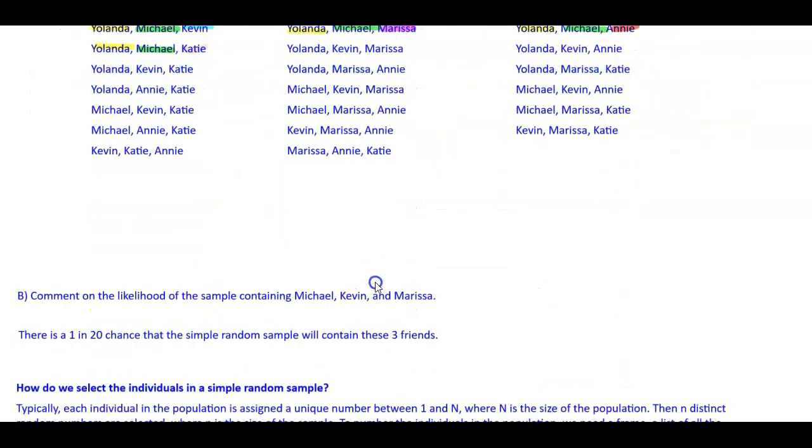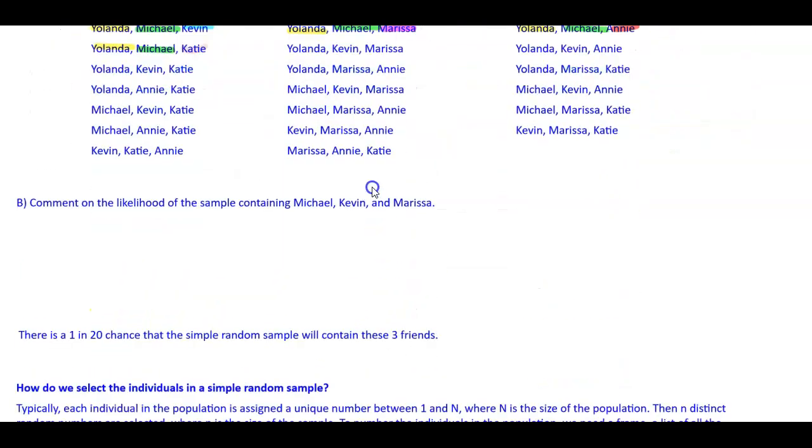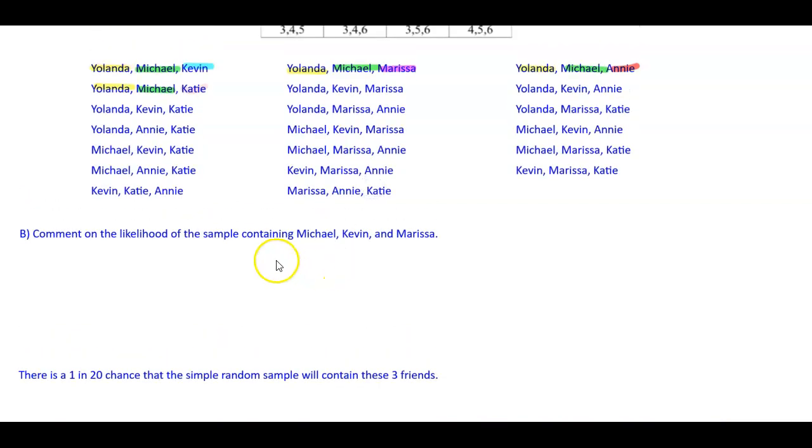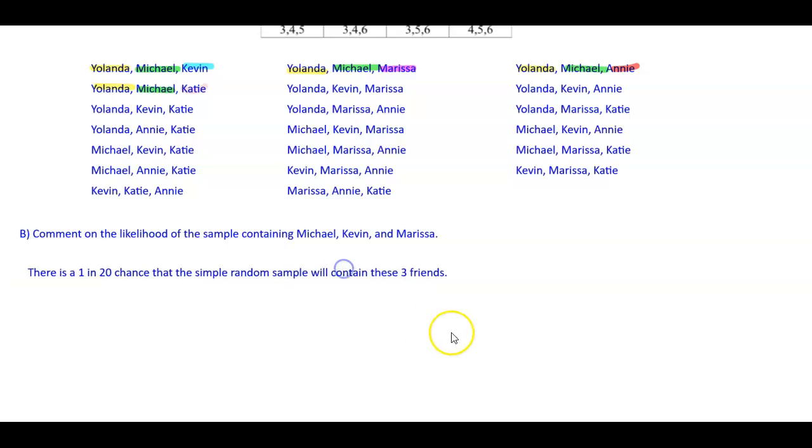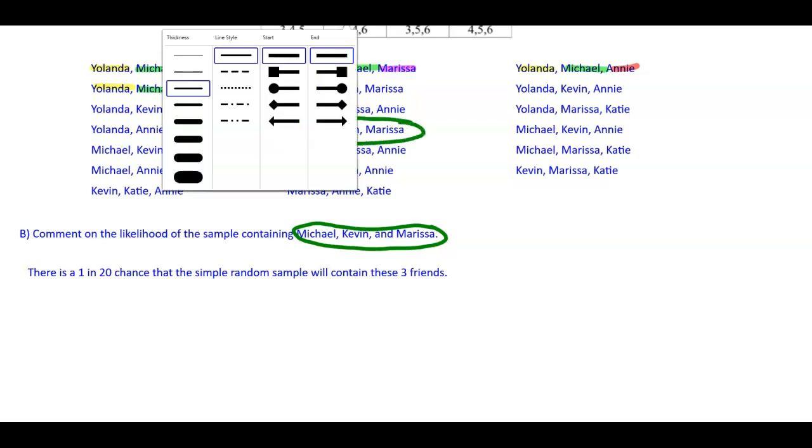Okay, now let's take a look here. Now it says, comment on the likelihood of a sample containing Michael, Kevin, and Marissa. So let's go ahead and see, where is Michael, Kevin, and Marissa? Okay, so we're looking for Michael, Kevin, and Marissa. And there's Michael, Kevin, and Marissa. And there's no other option other than just that one.